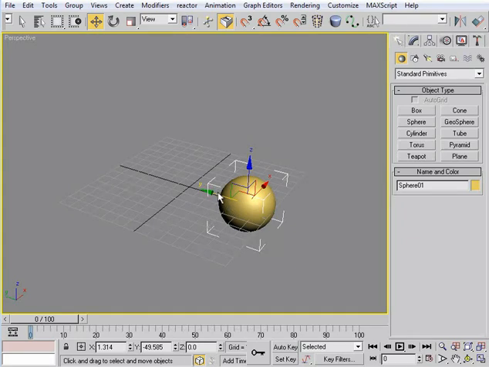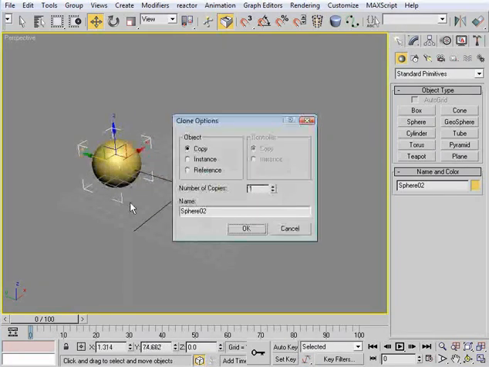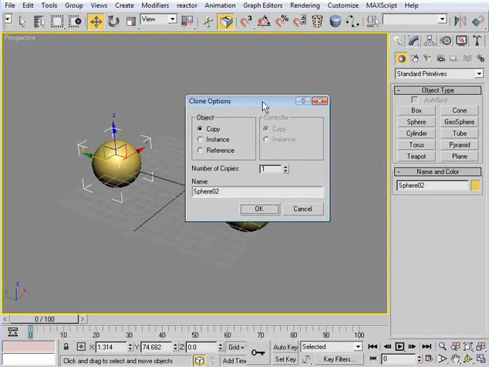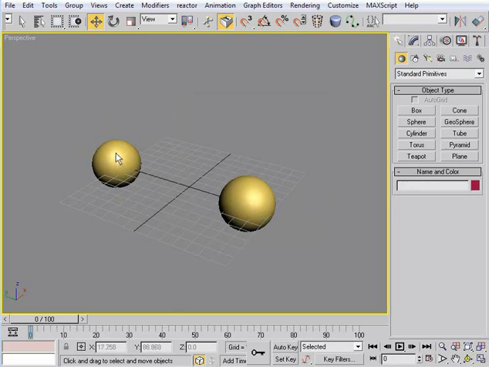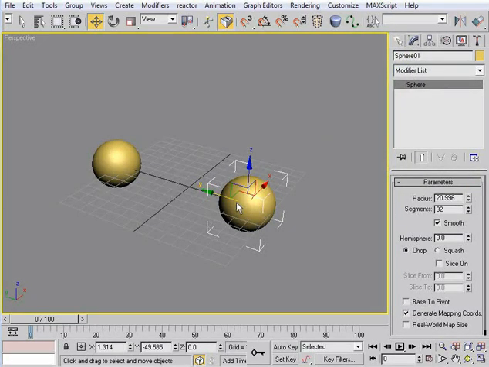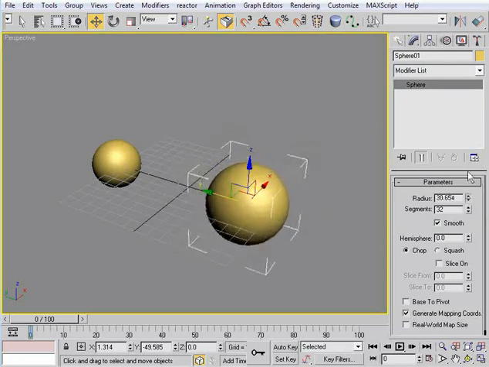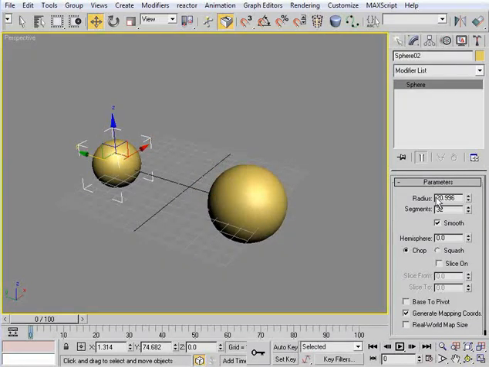I'm going to go ahead and hold shift and copy this over. That is our copy and instance. Okay, so a copy, I'm going to go ahead and hit OK. And a copy is exactly that. It's a duplicate of this one. This one changes, this one doesn't. It's a copy. This can now become smaller. All kinds of things can happen to these two guys individually.